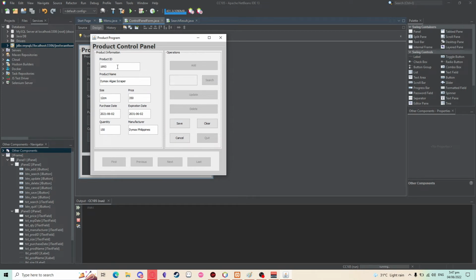You can either remove the data one by one, or you can just click the clear button to clear all of the text fields. After that, we just put in proper data for our new product. Let's say 1001 is your product ID. Product name is a coral aquarium ornament.